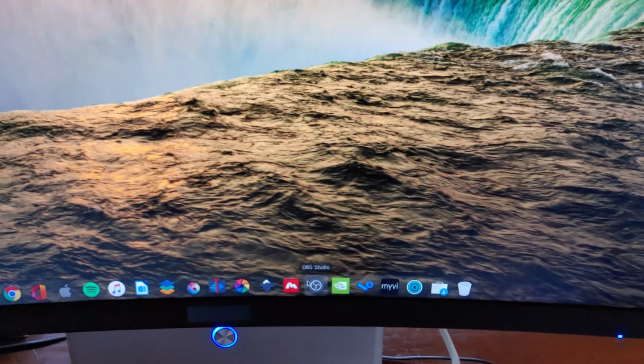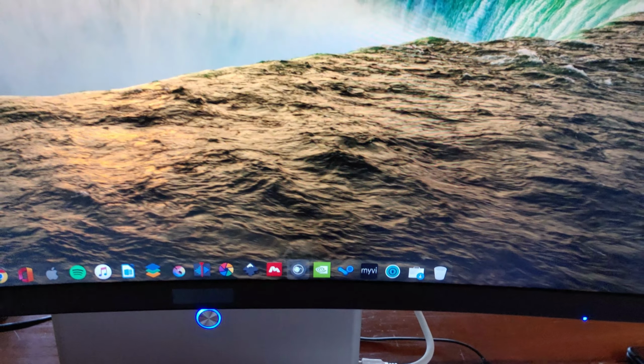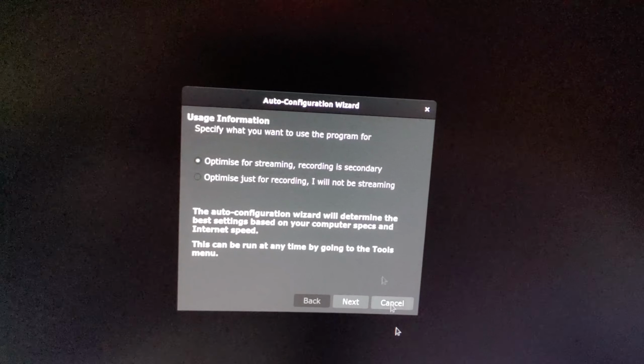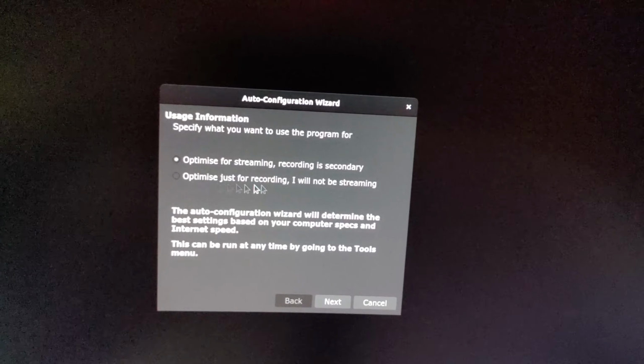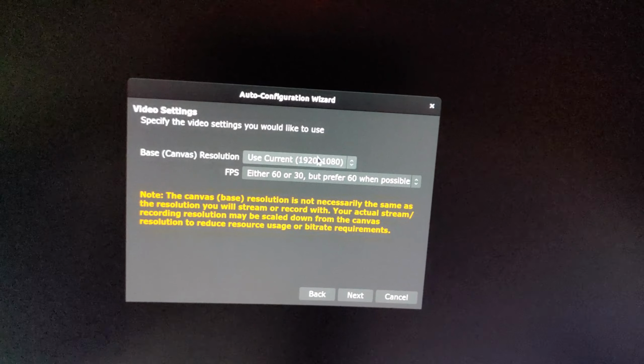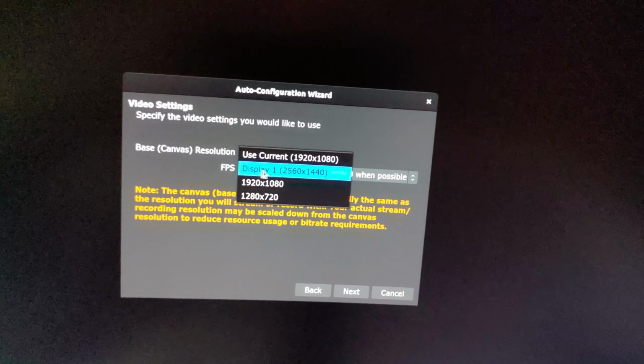So OBS can be found in the dock right here. There's our OBS Studio. Let's open that up. We'll be prompted with a first time setup wizard. So it'll ask you optimize for streaming or optimize for recording. Most users will want to go with recording. Click next. Base canvas, so you want to set this to your display 1.